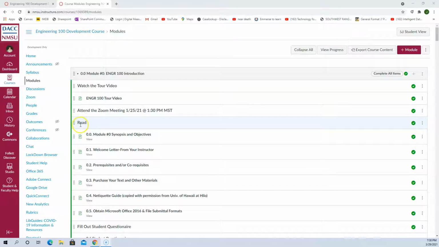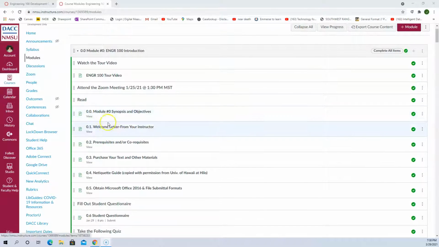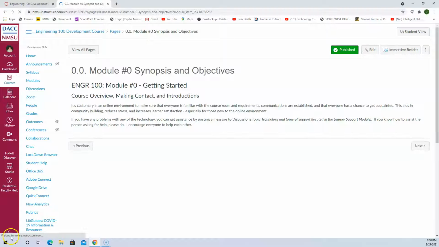Okay, let's go down to the part where it says read. And most modules will have something that says synopsis and objectives. So let's take a quick look at the first one. Let me go ahead and just read a portion of this at least. It says course overview, making contact and introductions. It's customary in an online environment to make sure that everyone is familiar with the course room and requirements, communications are established, and that everyone has a chance to get acquainted. This aids in community building, reduces stress, and increases learner satisfaction, especially to those new to an online environment.